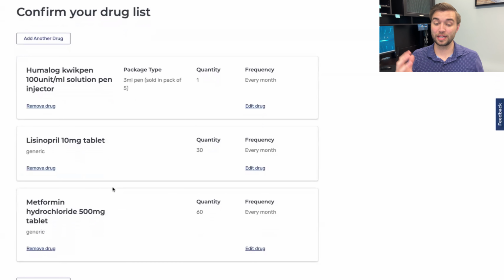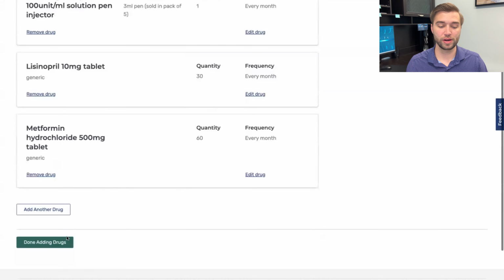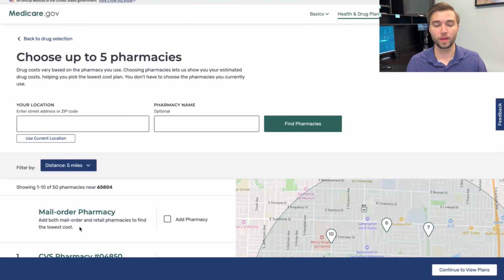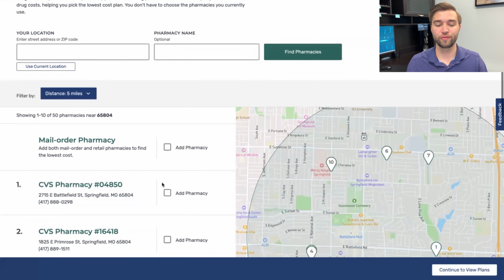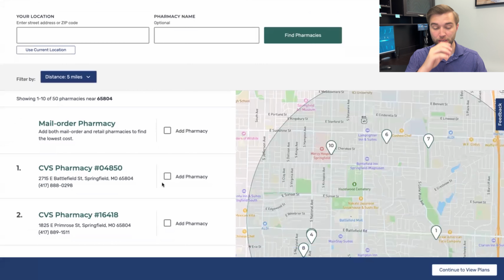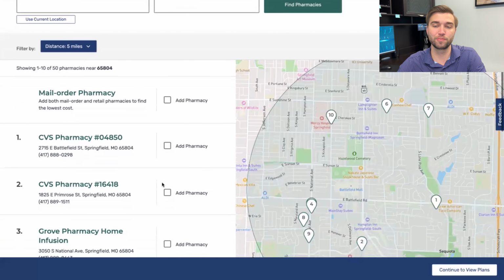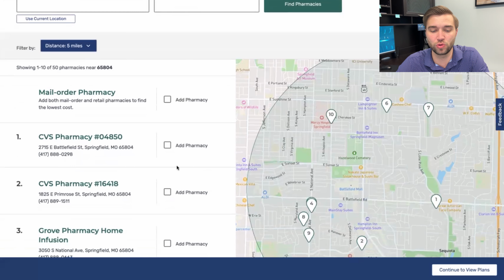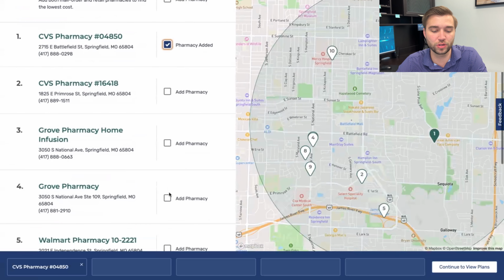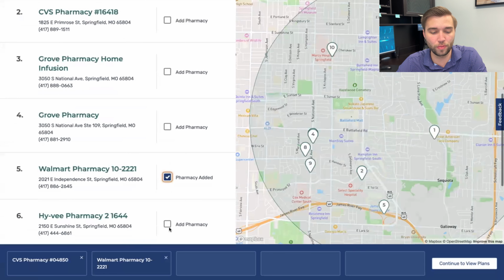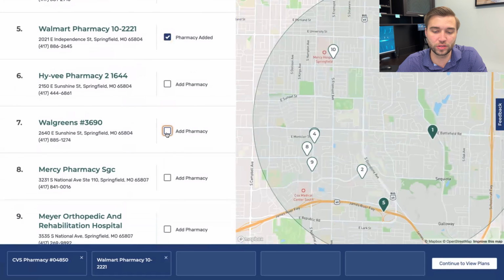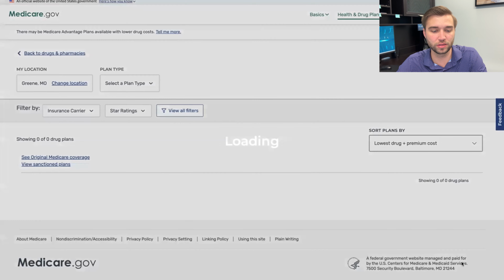Now, let's just say that these are the only 3 medications that you're taking. So we're going to scroll down, click done adding drugs, and then it's going to ask us to put in our pharmacy. So if you have a pharmacy, you can just put in one, or if you want to see all the different ones and see if there's any ways to save money at certain ones, you can put in several. So we're just going to put in CVS, Walmart, and Walgreens, just 3 main ones here. Then we're going to go down and click continue to view plans.